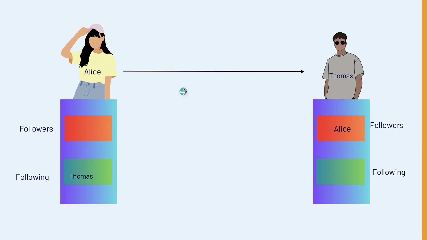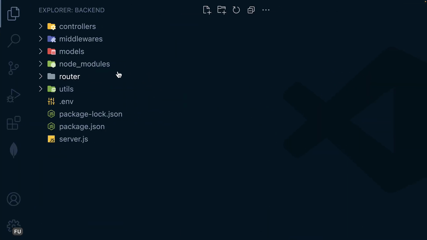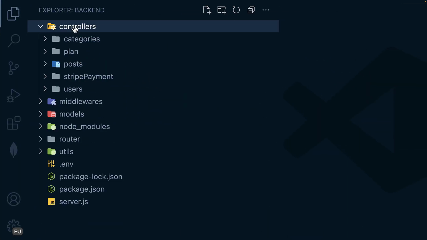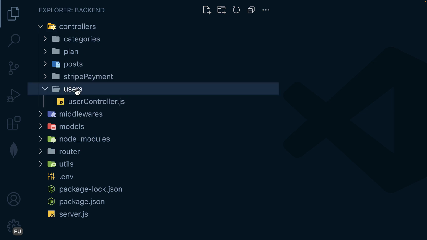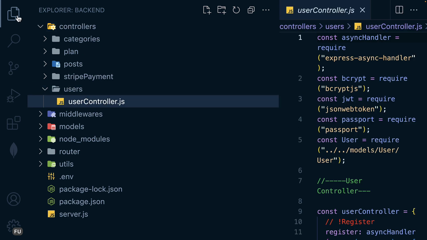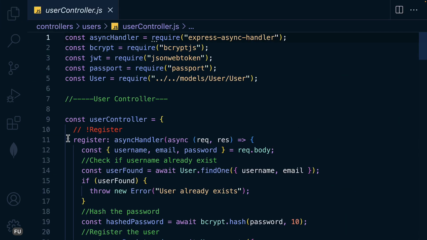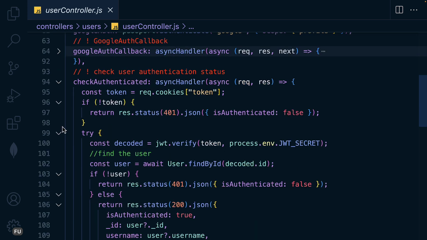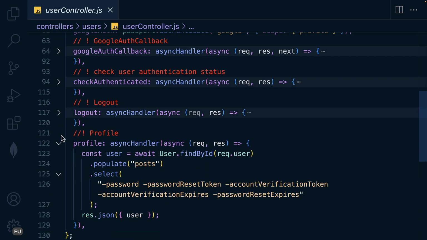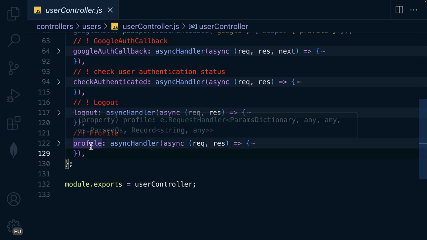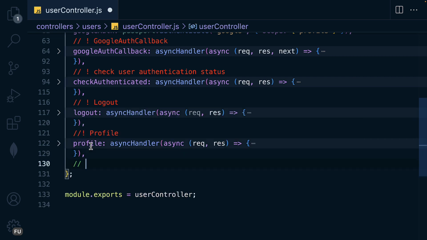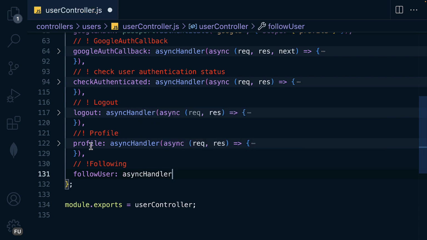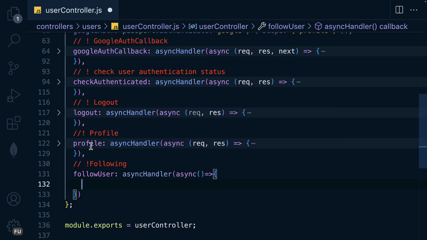Let's begin with the following. So we are going to focus on the backend, and we are going to implement the logic in the user's controller. So here, let me collapse these guys. And have one for the following. Then my async handler function. So let's look at the steps.